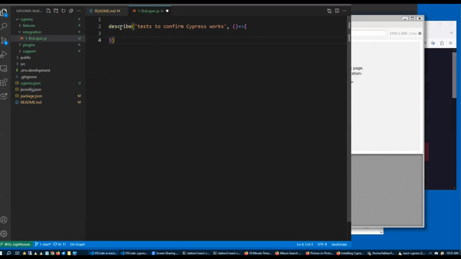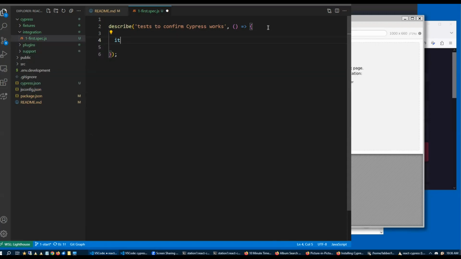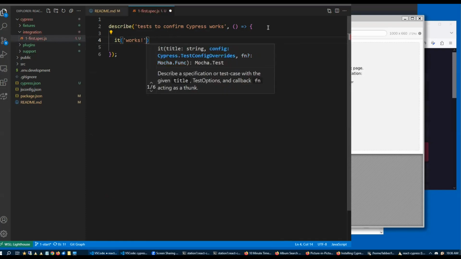There. Okay. And you probably guessed we're going to have either an it or a test. Now you can be on team it or team test. I'm now on team it only because it's more common. All right. So we do have an it, and we could say, well, it works. Okay. So there's my test. It works.